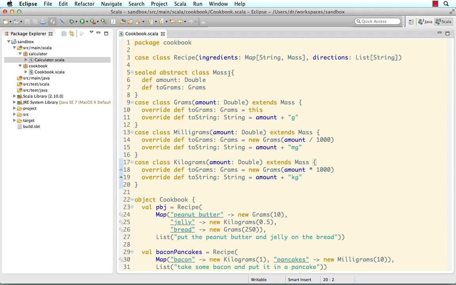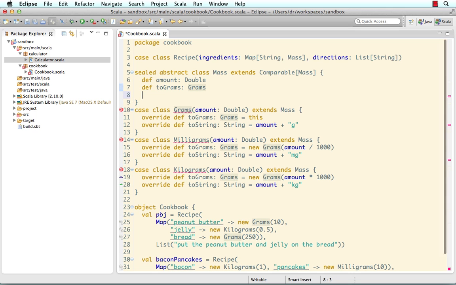So let's say that Mass extends Comparable. This is an interface that comes from Java. Now when we do that and we save, the compiler is going to tell us that Grams, Milligrams, and Kilograms all need to implement this. But I want to do this just once, and I can. I should be able to provide a concrete def here.